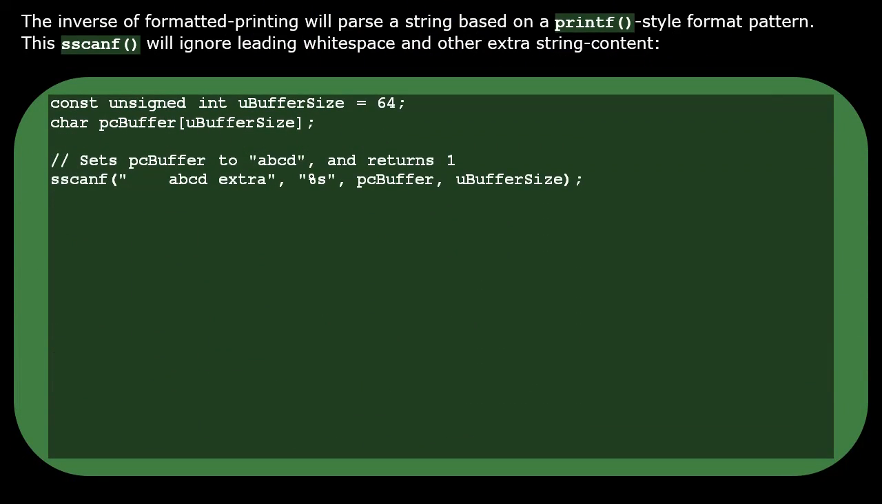Our previous video discussed casting via formatted printing. The inverse of formatted printing is the scanf function, which parses a string based on the same kind of format patterns that were used by printf. Again, the %s pattern is for string data.